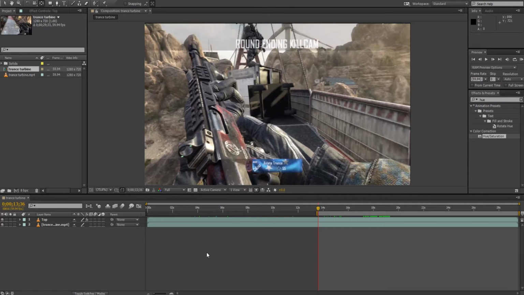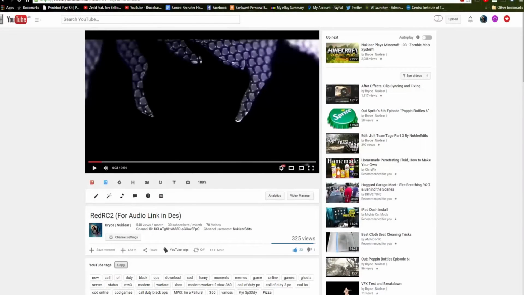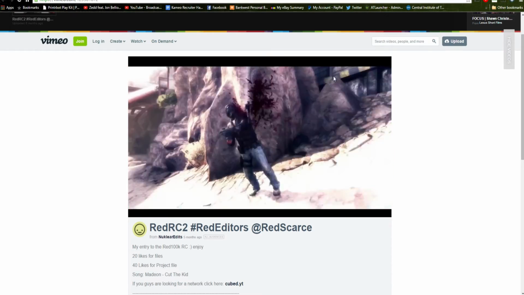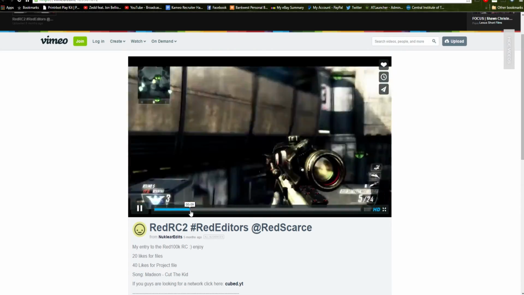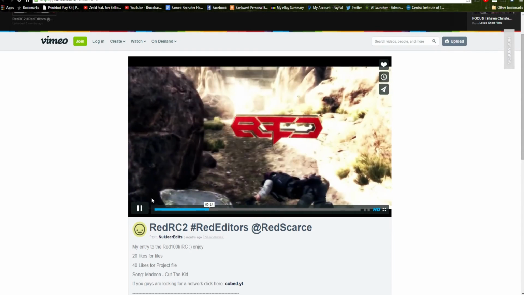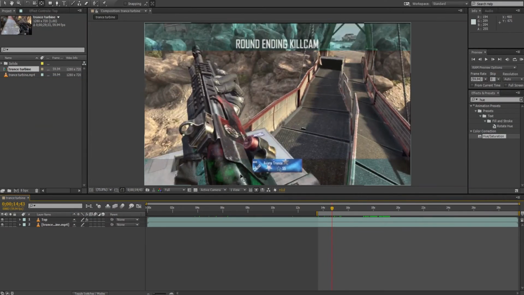But what we're going to be doing today is a hue color change on the Killcam overlay, just to give it a more vibrant feel. And if I go over here to my Red RC response, you'll see I used it in here as well, and it does a very good job at making it look pretty cool. It just adds that little bit more color, and the link to that video will be in the description as well.